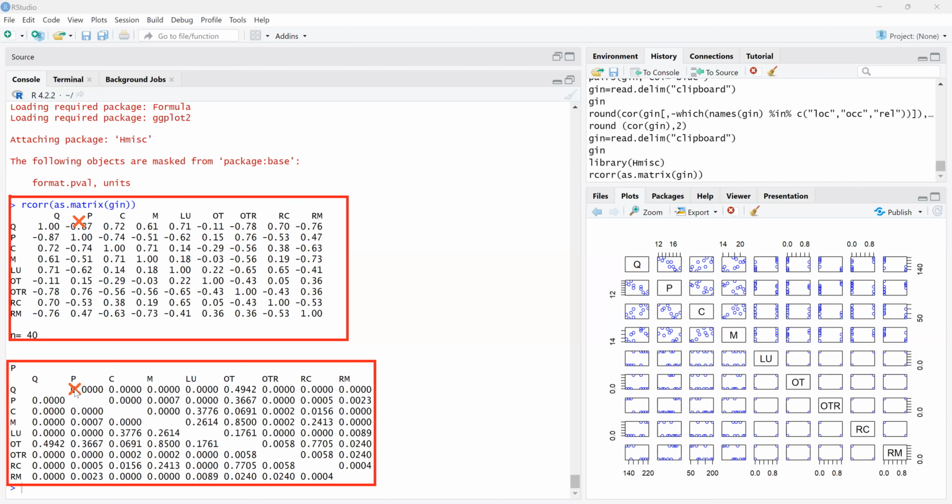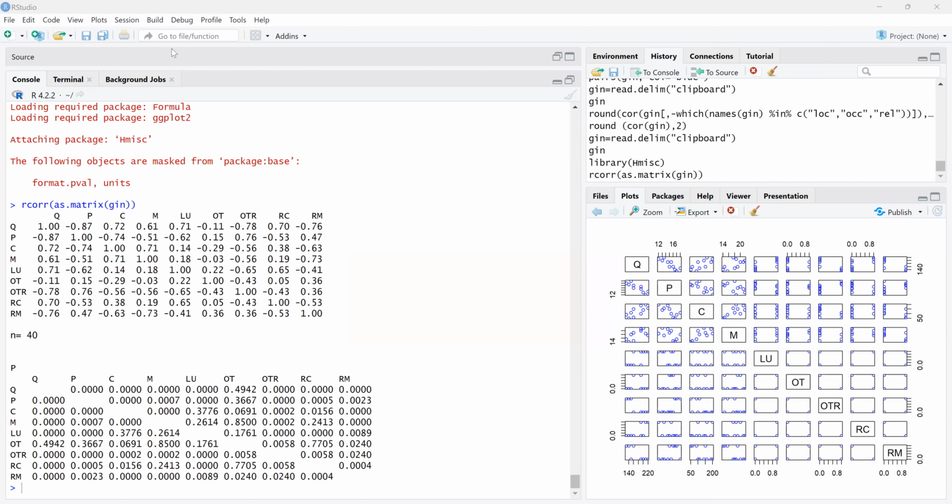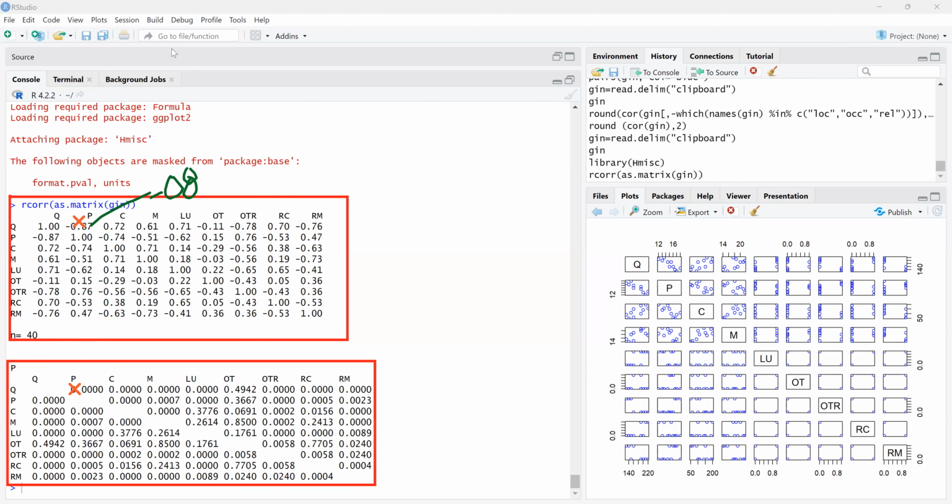And whenever the p-value is zero, it simply means that the two variables are not just highly correlated, but they are correlated significantly. In other words, the correlation is significant, whether it's negative or positive. In our case here, the correlation between price and quantity demanded is negative, as you can see, -0.87. Okay, we know that the correlation is negative. Is it significant? Yes, it is significant because the p-value is less than 5%.